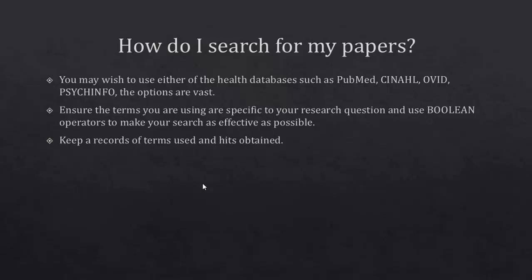Ensure that the terms that you are using are specific to your research question, and use Boolean operators to make your search as effective as possible. Keep a record of terms that you've used and hits that you've obtained. Now that's really, really useful and crucial.